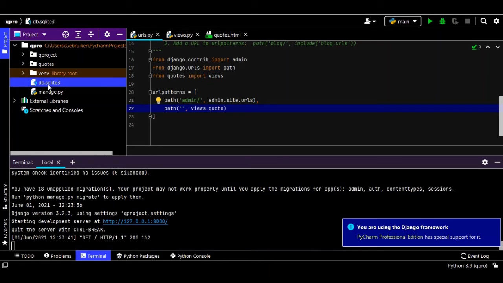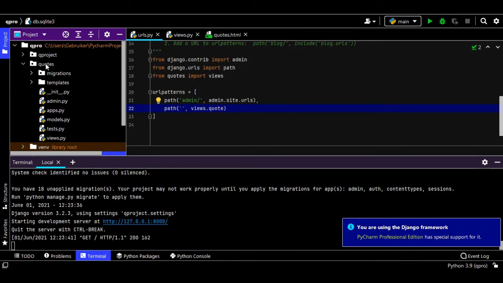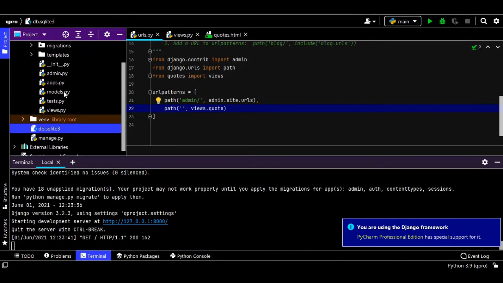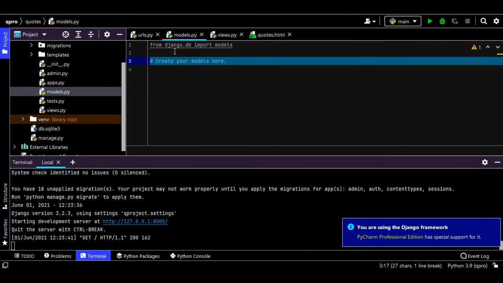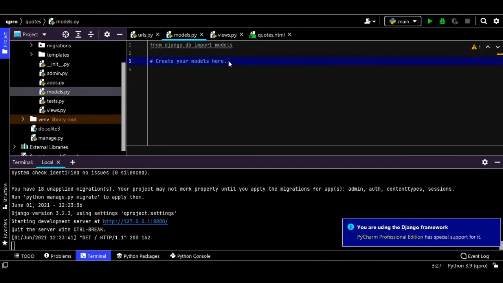Now, database. Let's create a table in our database now to store the quotes, that is the author, the quote itself, and a date, so that we publish them on our web page. So we need to go to quotes, and the file responsible for creating tables in databases here is models.py.